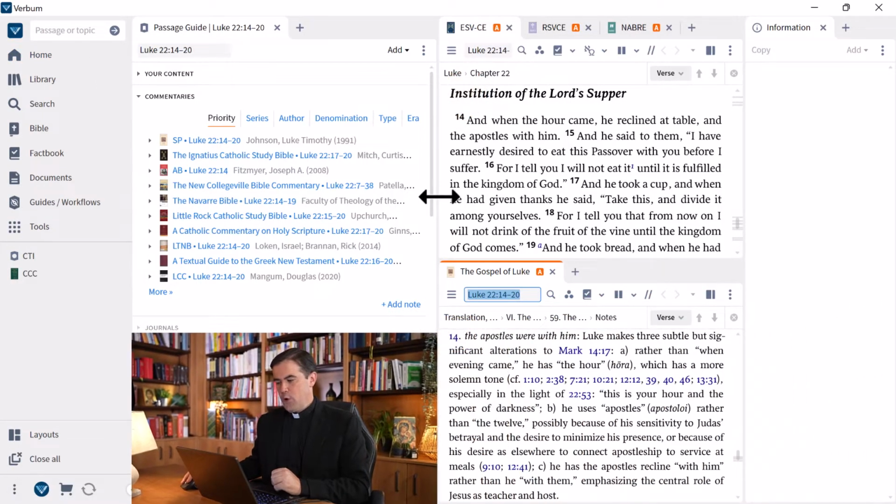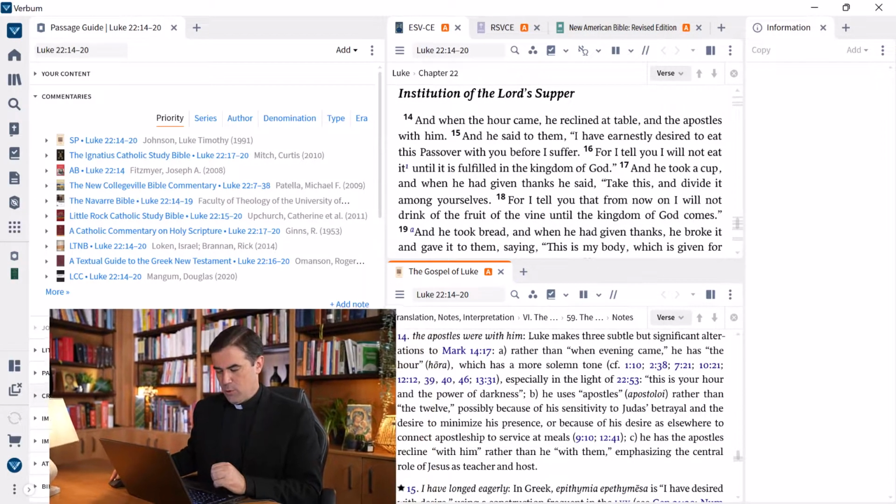22:14-20. Verbum opens up this layout that we're already familiar with: the passage guide on the left, my top 3 Bibles in the center top, my top commentary in the center lower section, and on the right, the information pane, which can give me information about different words. I'm going to go ahead and collapse the taskbar here to give us a little bit more room.